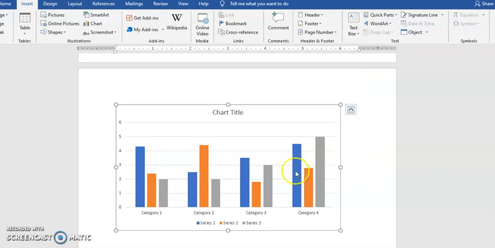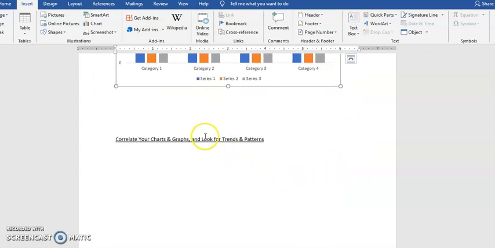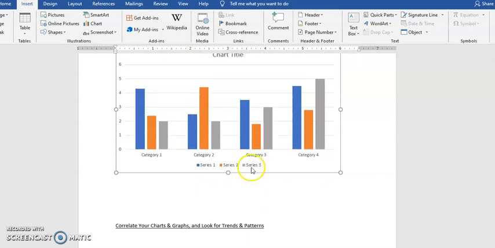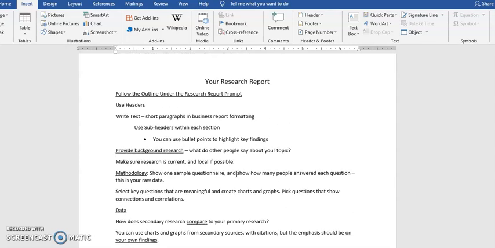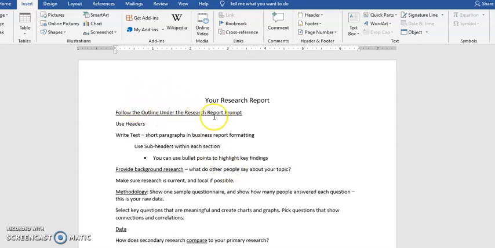I'm going to go ahead and close that out. And then when you do your analysis, you're going to look for the trends in the pattern. So again, you don't need a table or chart for every single question. Pick the questions that are the most meaningful and pick charts and graphs that are going to allow you to start making connections, making comparisons, looking for trends. Always, always, always go back and follow the outline under the research report prompt. You're going to be giving me a good 2 to 3 pages of analysis and discussion where you talk about what your data means. All right, so that's a summary of how to design a questionnaire and how to think more analytically about your tables, charts, and graphs.